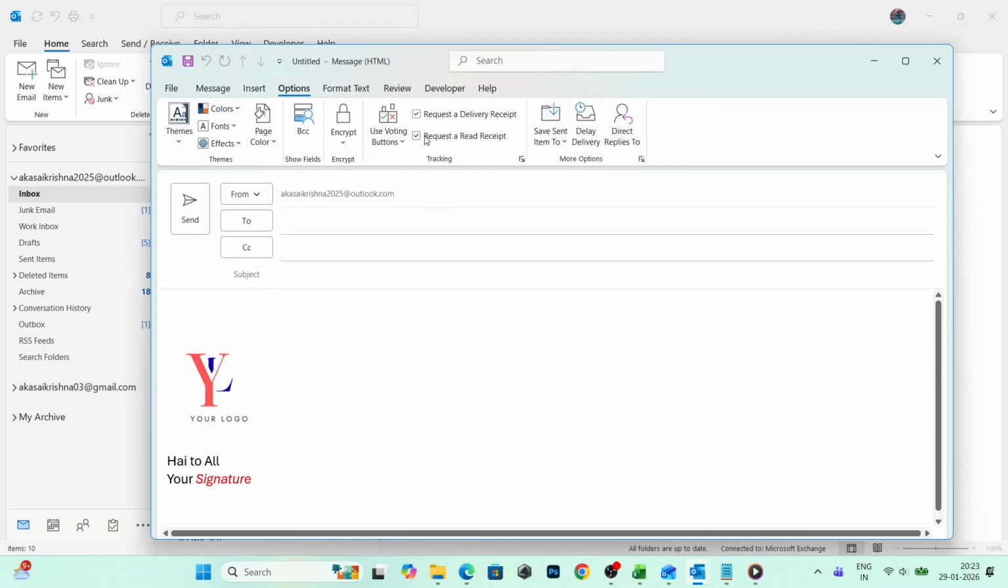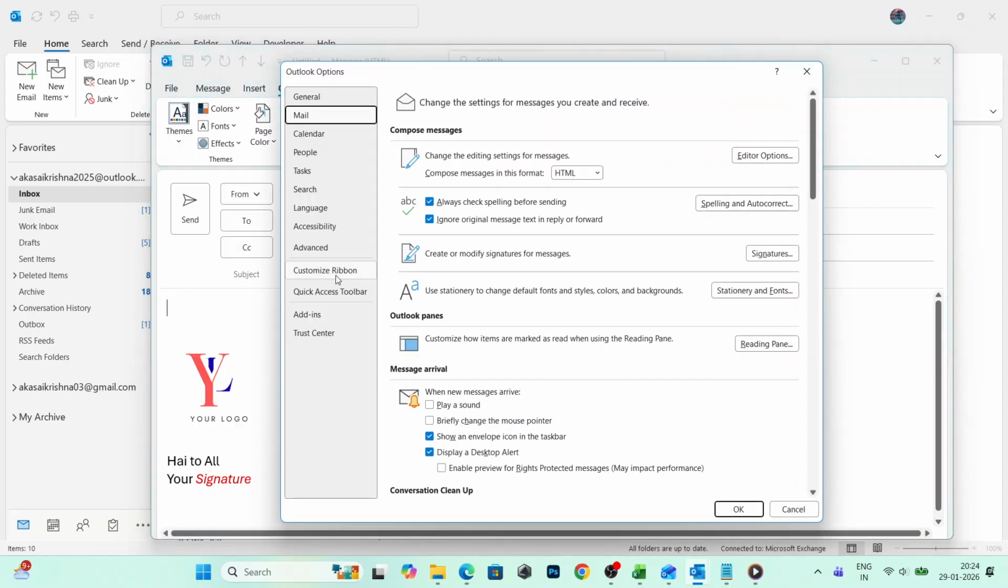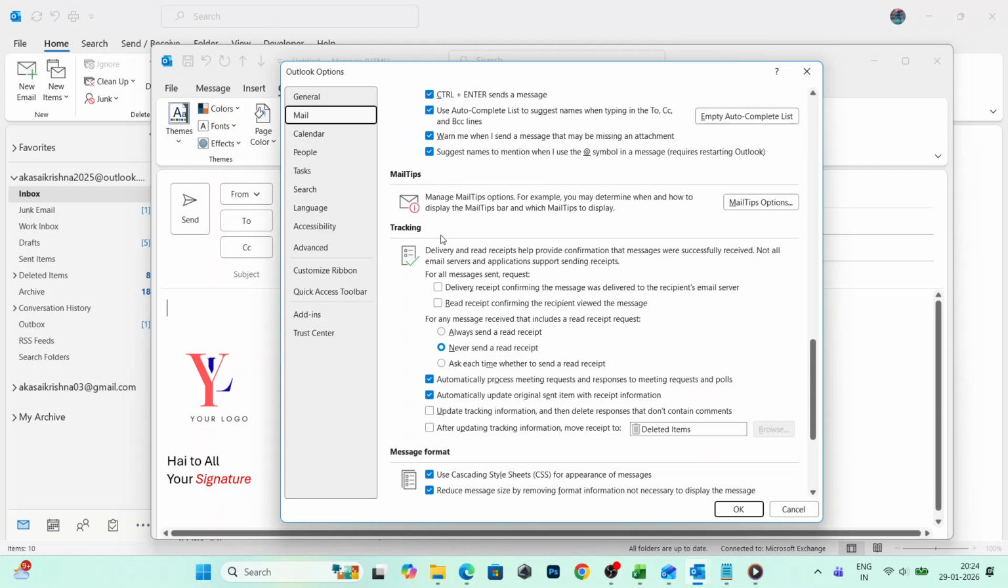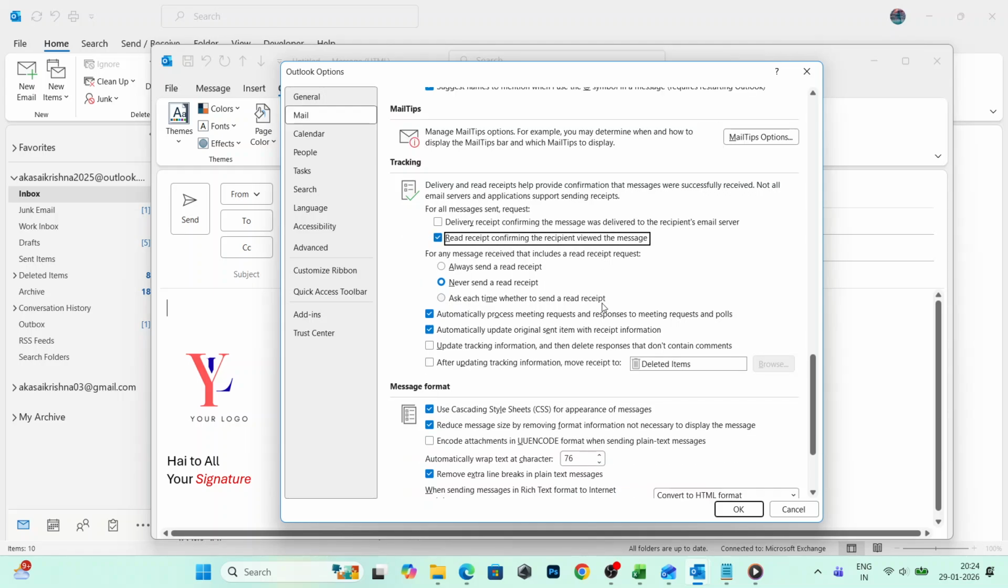To request read receipts for every message you send in Classic Outlook, click File, then Options, then Mail. Scroll to the Tracking section. Under For All Messages Sent, Request, check Read Receipt confirming the recipient viewed the message. This sets a consistent default so you don't have to turn it on each time.